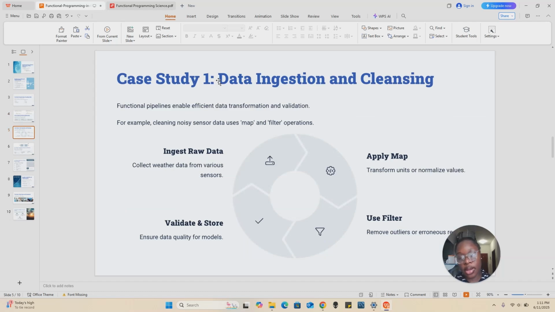Now, let's look at some case studies. Our first case study is data ingestion and cleansing. Weather stations, satellites, and sensors produce massive amounts of raw data, often in inconsistent formats or with noisy readings. Using functional techniques, we can build data pipelines that apply transformation and validation steps seamlessly. We can map operations to convert or normalize data, and filter operations to remove corrupt entries. Then we can validate and store the clean data for use in models.